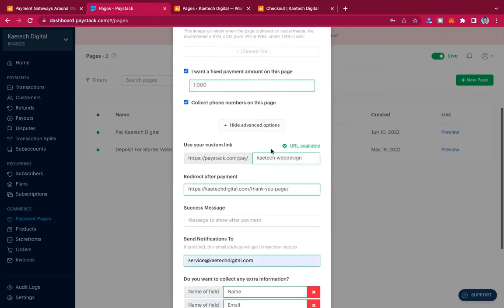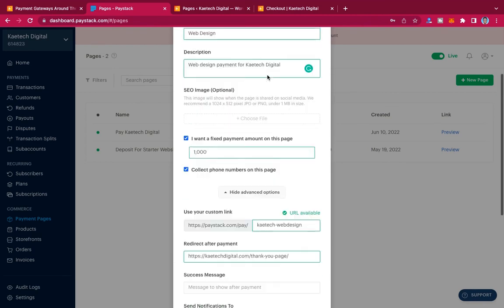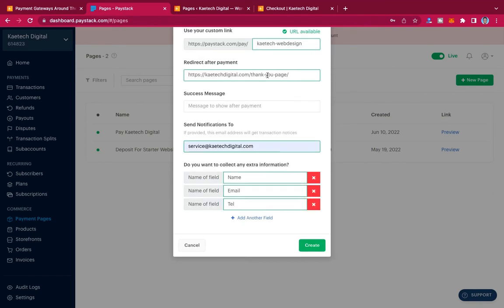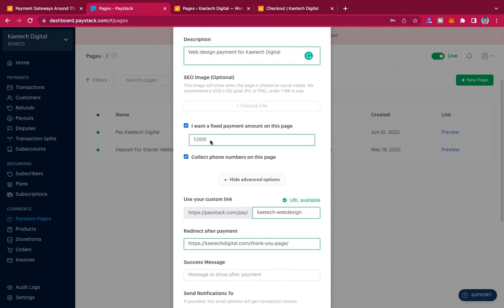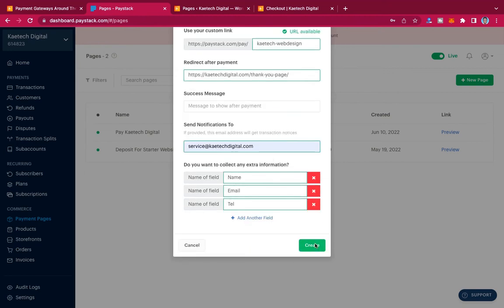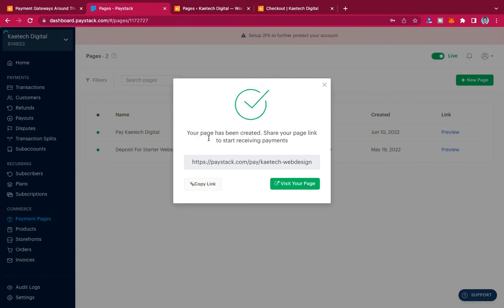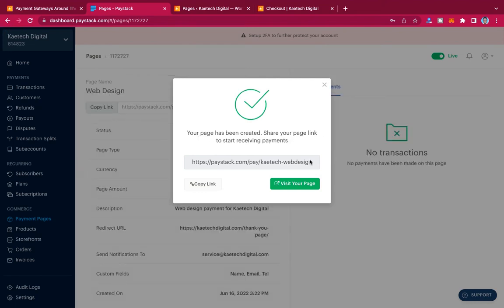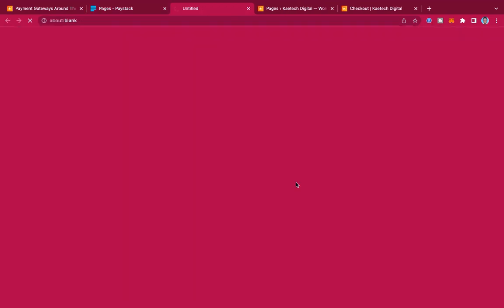So after filling in all these details, all I need to do is change this amount to just 2 cedis so that I can pay, and then you see what happens. So all I need to do is click on create. So yes, the page has been created. This is the link, so you can visit the link. This is the link that you can use on your website. I can copy the link over here, or I can click here to visit the link.